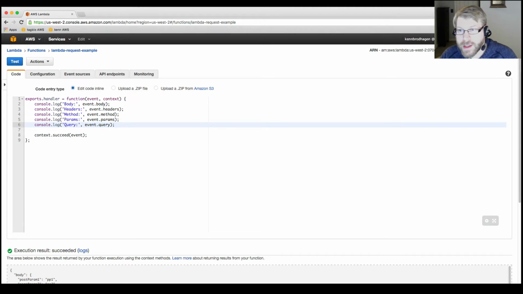And query is going to be the query string parameters. Usually if you're filtering or sorting, you pass those in as query string parameters. Those are the things that come after the question mark and get separated by ampersands. So the query object is just those key value pairs stuffed into an object. Finally, we're going to echo back the event that came in.